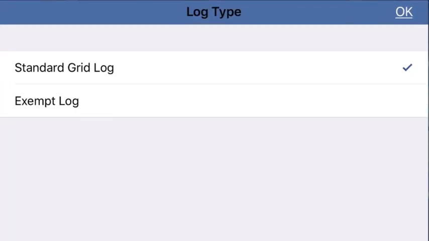If your company allows you to use exempt logs and has enabled that option from Encompass, you will see the option to select exempt logs. Tap OK to create a time record in which all driving time will show as on duty. If you will be using a standard grid log, select the standard grid log option and then tap OK.